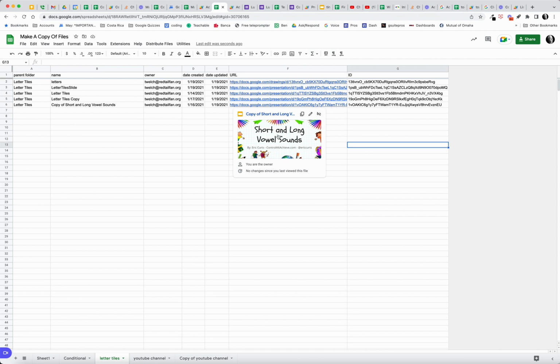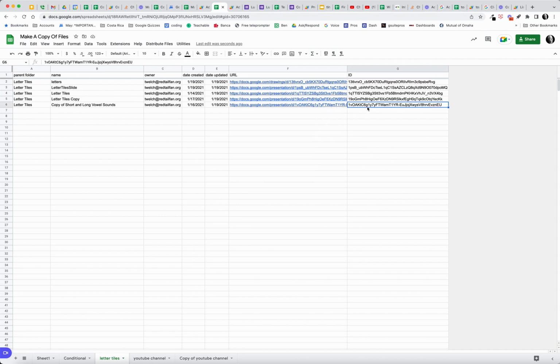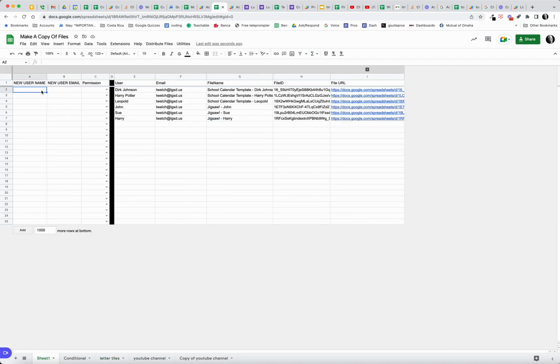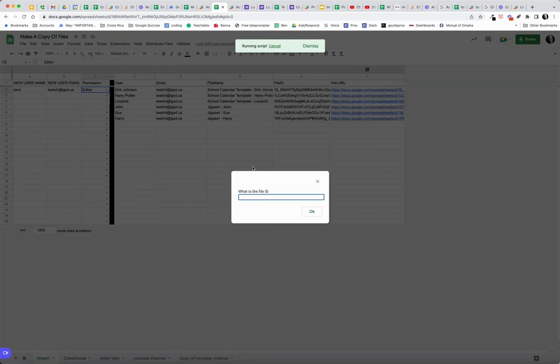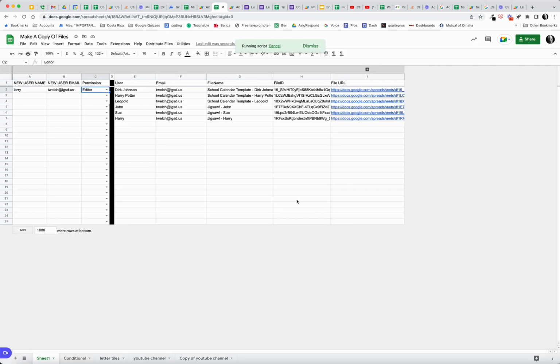So if I wanted to make a copy of this one, for instance, I would just copy this. That's my ID. Come over to my sheet, add a new user. This might be Larry, and Larry needs, again, I'll type in this email, otherwise I believe it would fail. So that's an email I have, and I want Larry to be able to edit this. Utilities, create files. I've got an ID on my clipboard. I go ahead and paste, and it should be making a copy of that file.